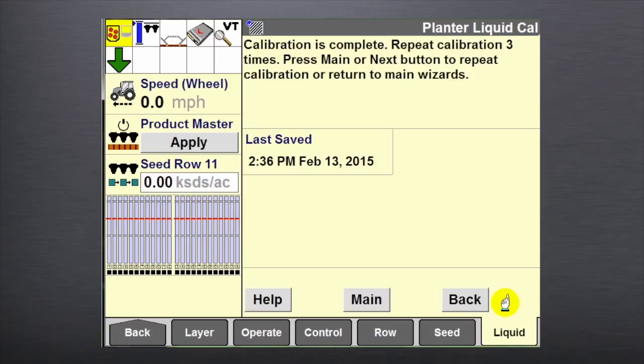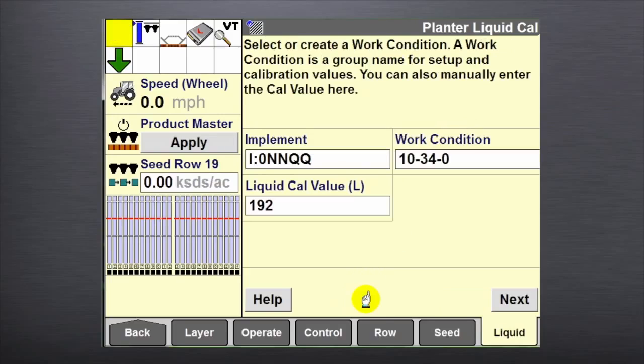It is recommended that this calibration process be repeated 3 times. This will fine-tune that calibration value even further for the specific product you're working with. Pressing the main button at the bottom of the screen will return you to the start of the liquid fertilizer calibration process so that it can be performed again. After you've completed this process 3 times, the calibration is complete for that specific product.